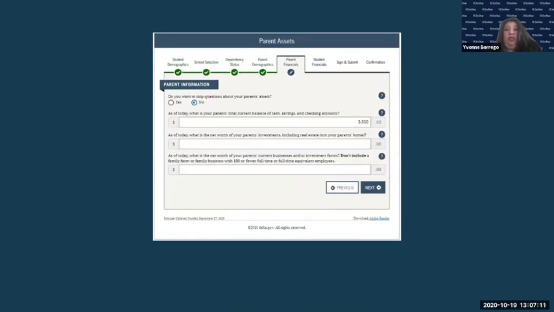Now, do you want to skip questions about your parents' assets? Even though you can, and especially if you checked yes to one of those federal programs like free or reduced school lunch, or SNAP benefits, you might have answered yes and checked one of those. But you still do not want to skip the assets information. Because in order to be eligible for that Cal Grant, they're going to ask you about your asset information. So just go ahead, save time, say no, you don't want to skip it, and answer the asset questions.